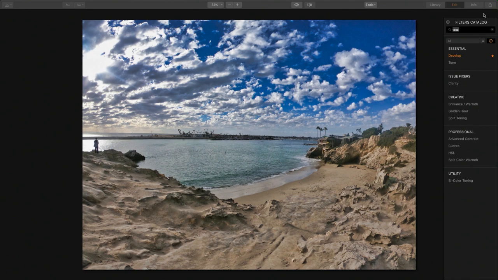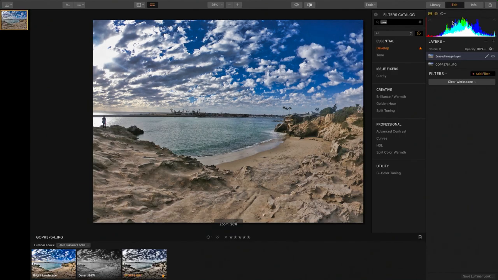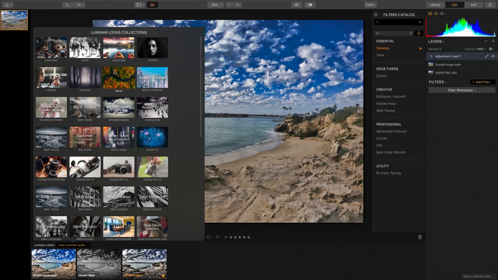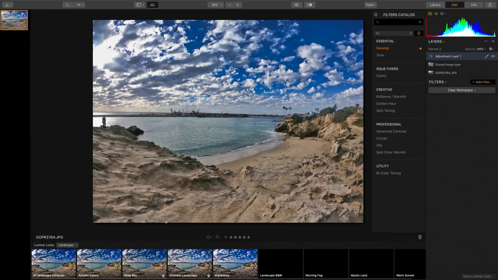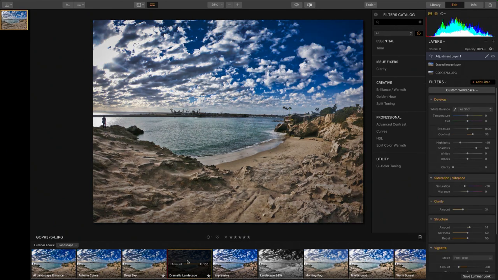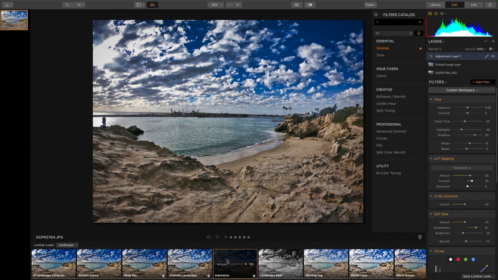I like the base image, but I'd like a creative style. So let's just add an adjustment layer. Now I can browse my looks. I'm going to stick with some of the new looks here. Let's go here to landscape. And you'll notice with one click, I can explore different creative options very quickly.